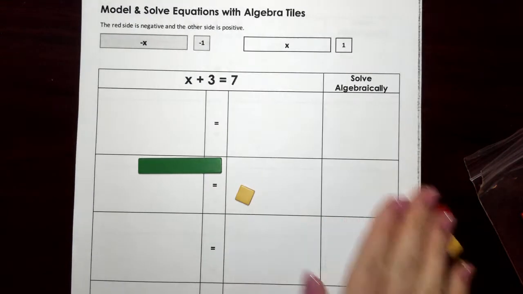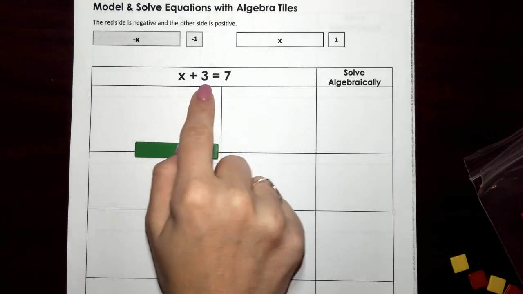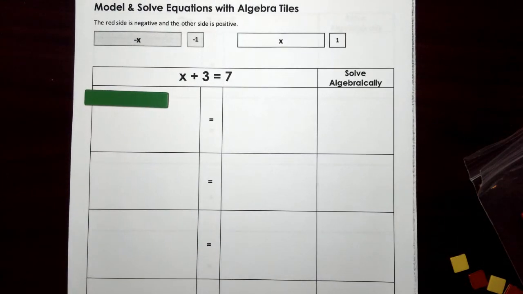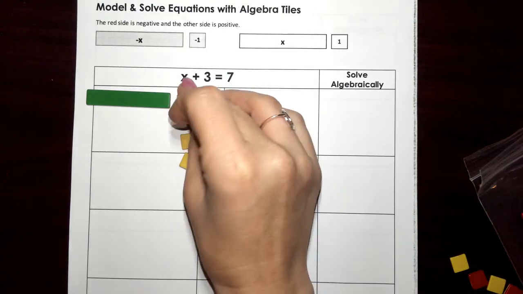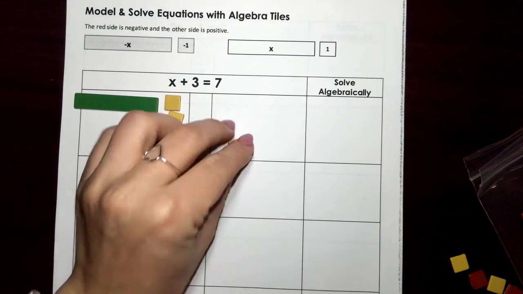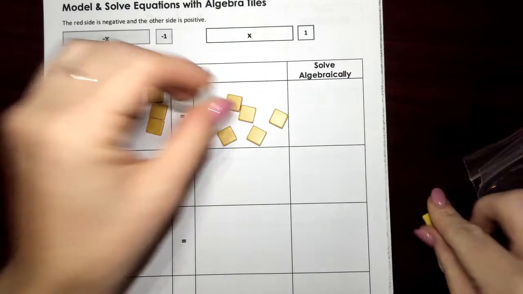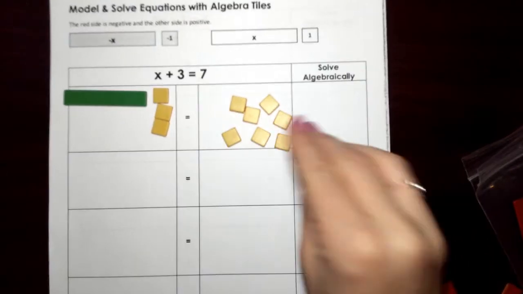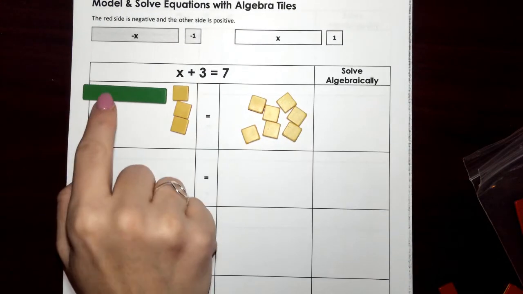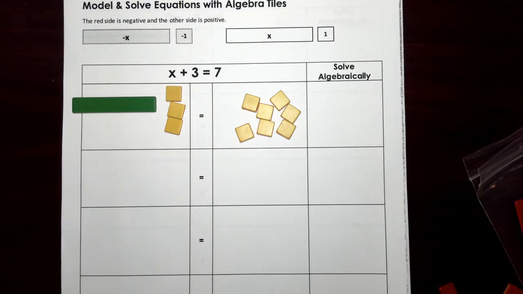So let's look and see what we have here, and we're going to place it here. I've got x plus 3 equals 7. So I've got 1x, I've got 3, and 7. Oh my goodness, this is going to take me forever. 1, 2, 3, 4, 5, 6, 7 on this side. Okay, so what I'm trying to do is I want to get this x on this side completely by itself.